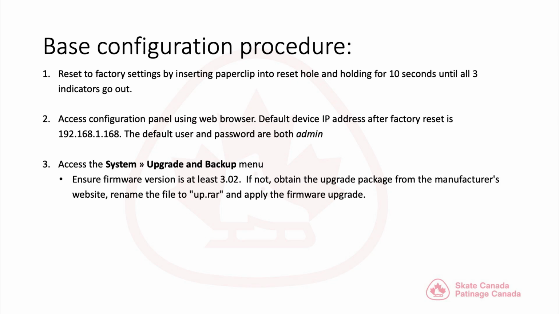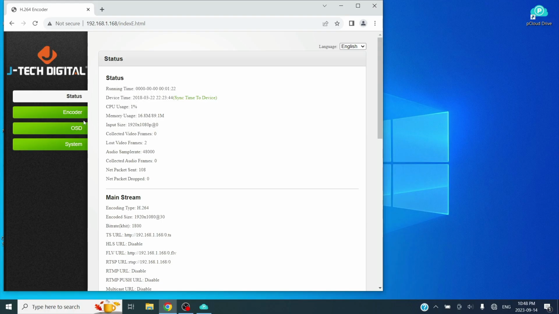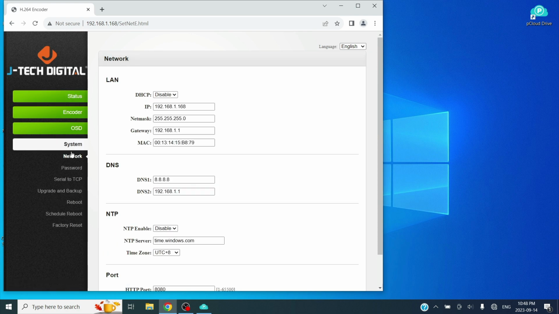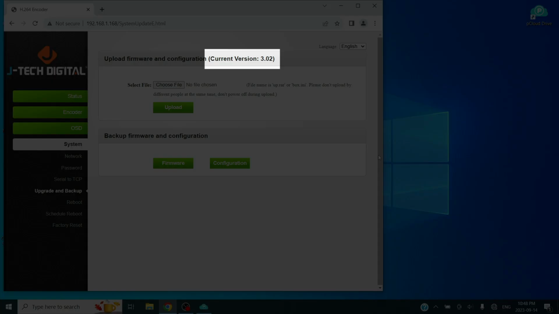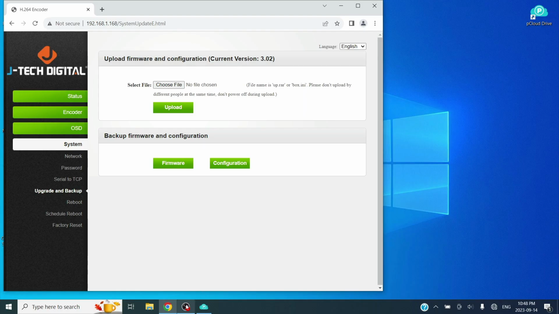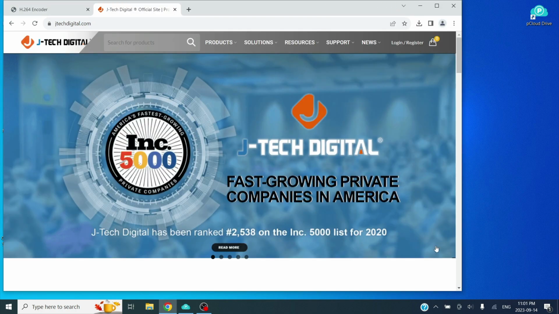Step 3 of the base configuration procedure is to check your device's firmware version. This is the software installed on the encoder that runs the device. To check the version, click System, and then Upgrade and Backup. The minimum firmware version for compatibility with Online CSS is version 3.02. This particular device meets the firmware requirement, therefore no further action is needed. But for this demonstration, I'll show you how to upgrade the firmware anyway so that you can see how it's done. To download the latest firmware, open jtechdigital.com in a web browser.